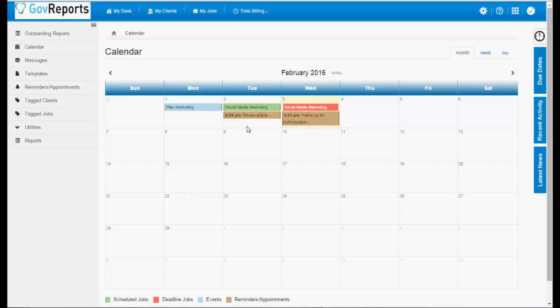Now, like I said, because this is a testing account, it's not going to give you a lot of the information. And if you notice here, any scheduled jobs will be in the green color, and deadlines with GovReports forms attached will be in the red, and of course any reminders and events will be in the blue.